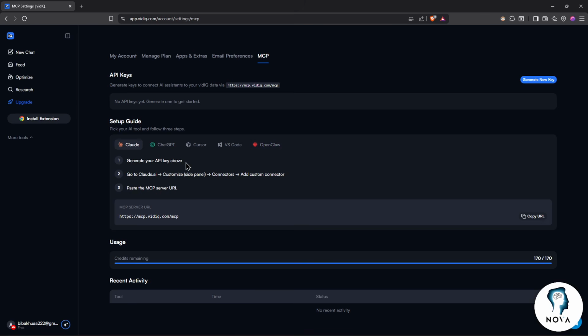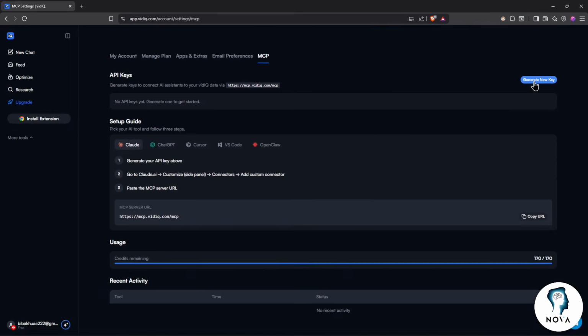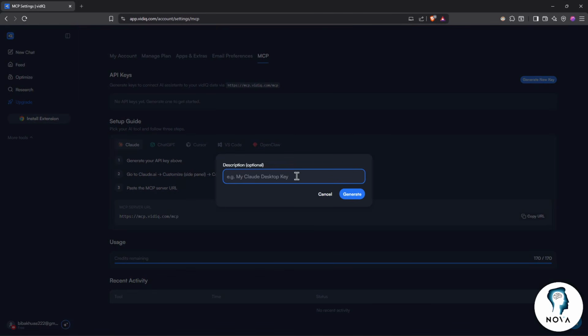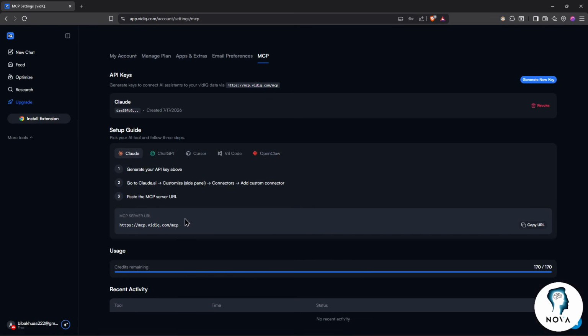So here you'll have to generate your API key above. As you can see, you'll find it at the top right. Generate new one. Give it a name as an example. So I'll name it Claude since we're connecting it with Claude AI. So here you'll find your API key. Click on copy. And here you'll get your MCP server.